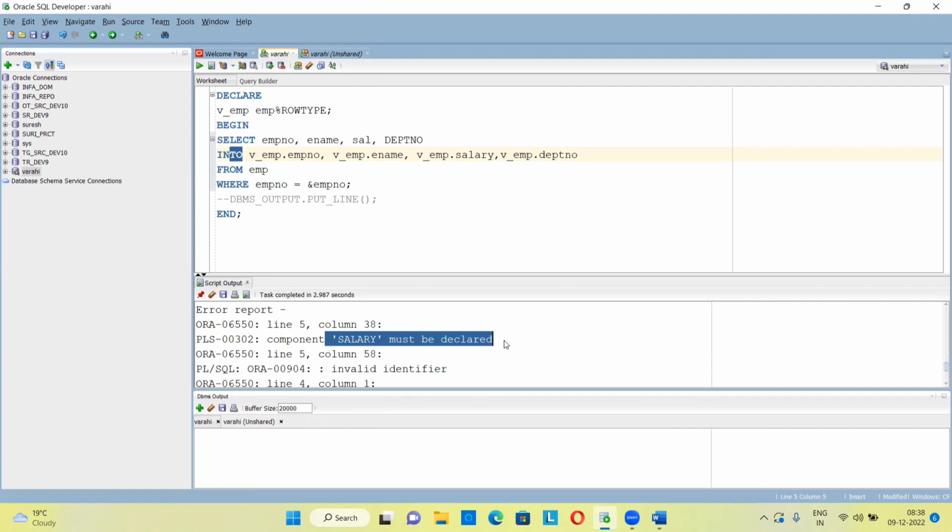Okay, it is thinking like a variable. Of course, that is a variable only. Then only it can hold a value. That is a variable only, but it's telling salary must be declared. But it is not asking about employee number, ename, and department number. It is asking only about this salary. Okay, because VEMP is a variable, but inside of this VEMP, what is the structure? All the columns only. Understood, right?